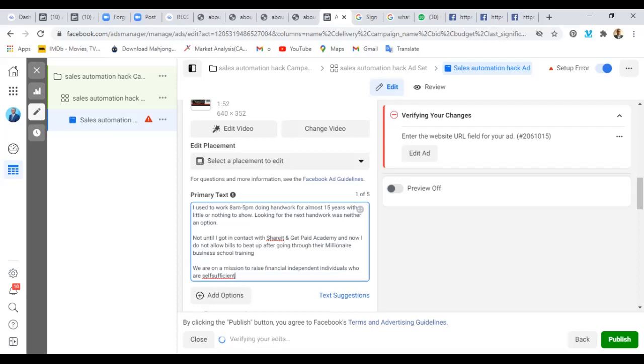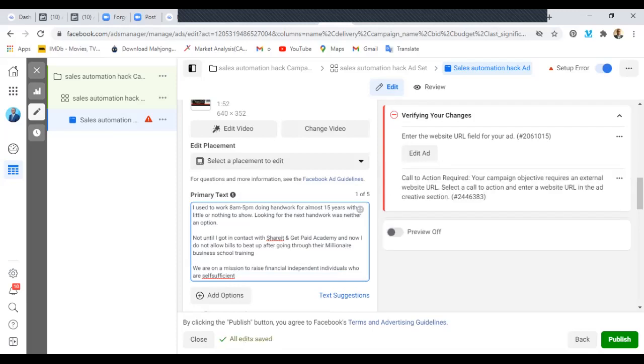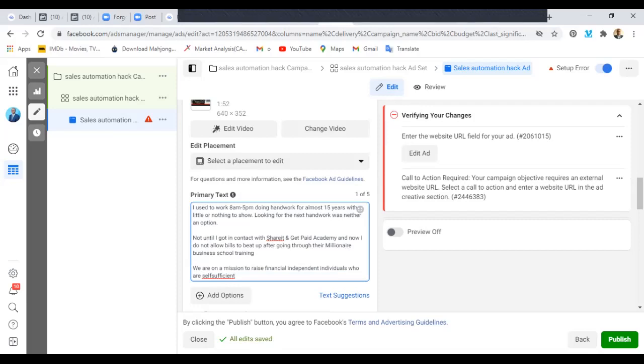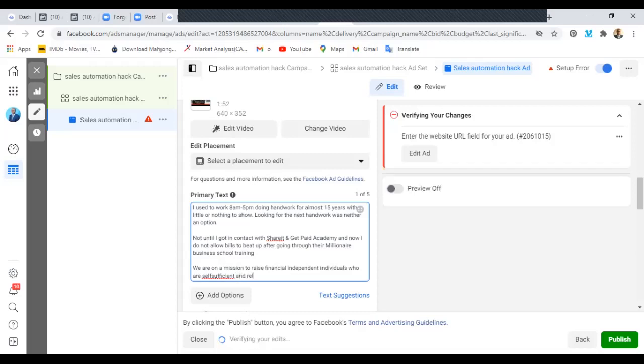So what I did is this: I used some phrases. First, I called the audience. Second paragraph, I mentioned the solution of what changed, and then the third is what? In the conclusion part, I mentioned a mission of what the other person stands to get. So, who are self-sufficient and reliant.